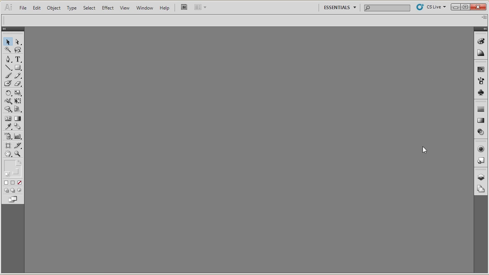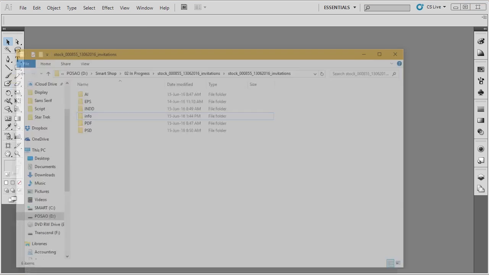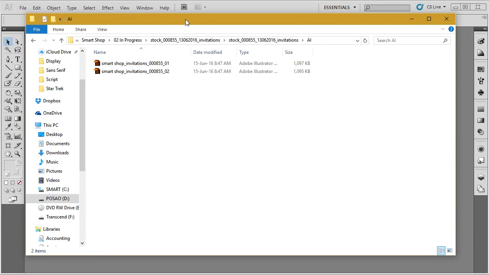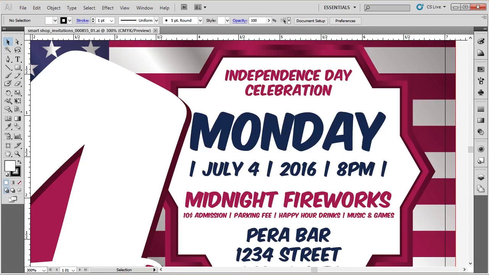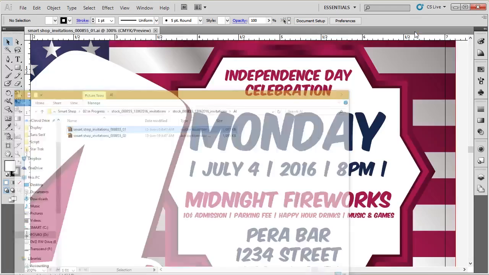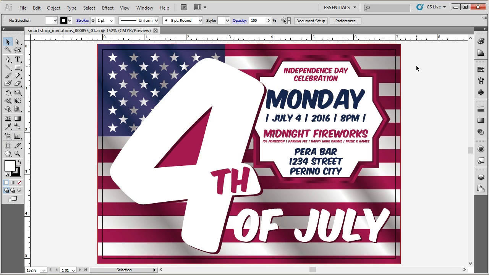There are two different ways of opening the file. We can go to File, Open, or we can simply drag the file directly from our Explorer to the work area, and as you can see, it opens up. Now, let me just zoom out a little bit. Here we go.